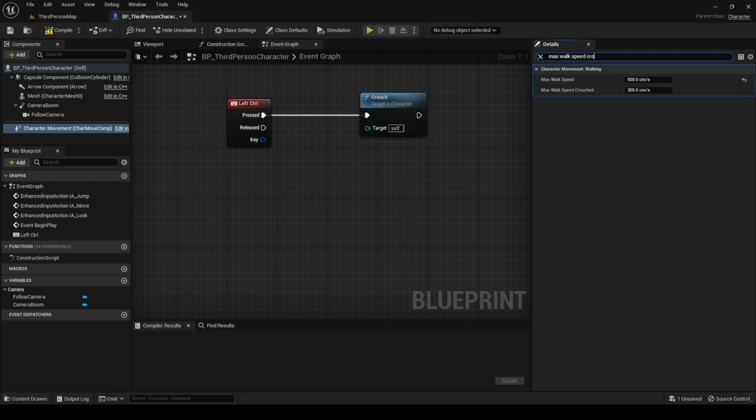Max walk speed crouched. Set it to 250. This is the speed at which the character will move when crouched. Can crouch. By default, the character cannot crouch. To enable it, set the property can crouch to true.